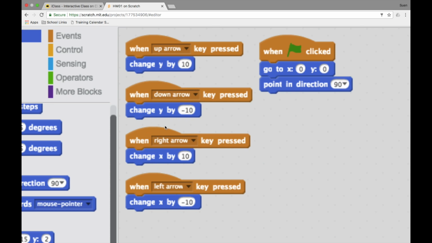but then it is not changing the y coordinate. Instead of changing the y coordinate, we change the x coordinate. For example, when we use the right arrow, we can ask the sprite to change x by 10, and when we press the left arrow, we change x by negative 10.